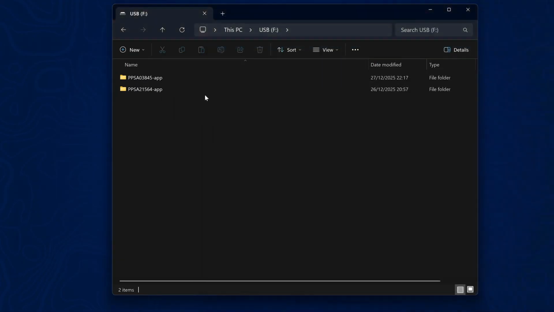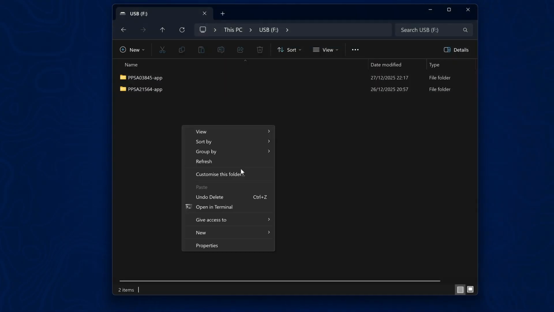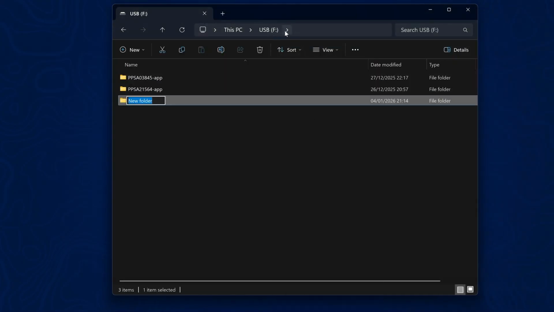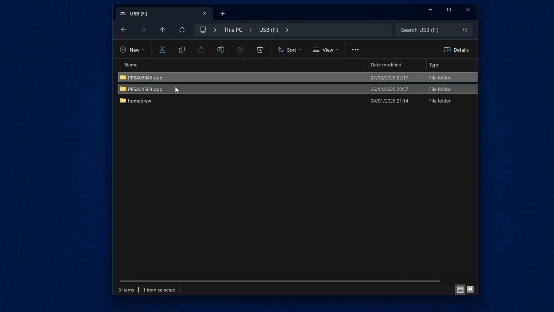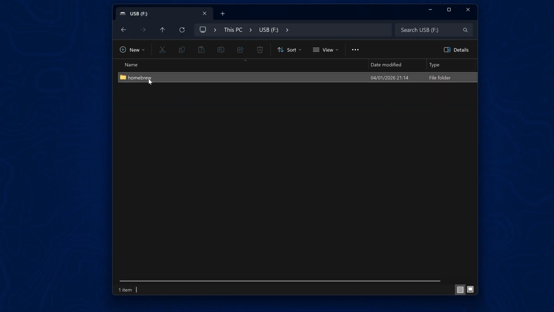So with the games now extracted, all we need to do is create a homebrew folder on the root of the USB drive. So we create a homebrew folder, and then we simply copy the games in that homebrew folder.